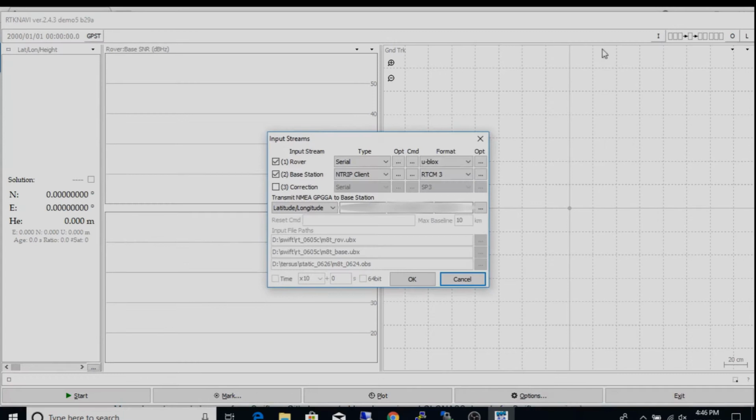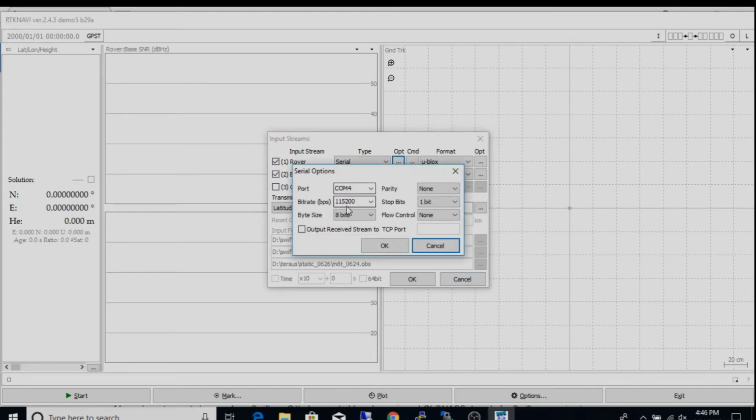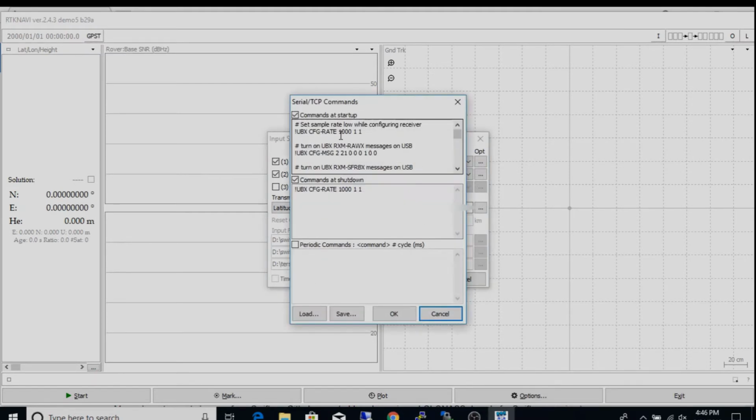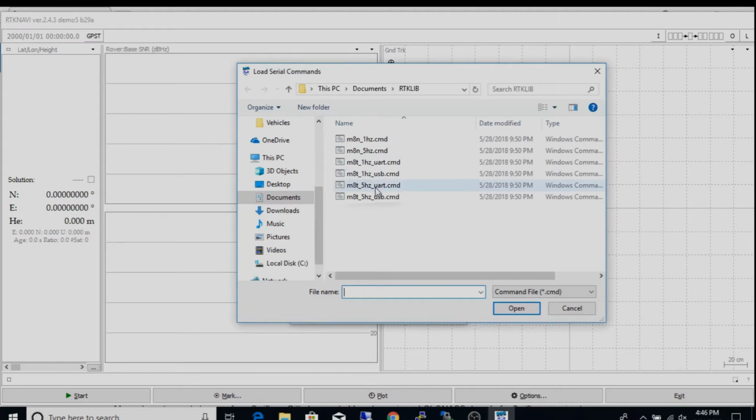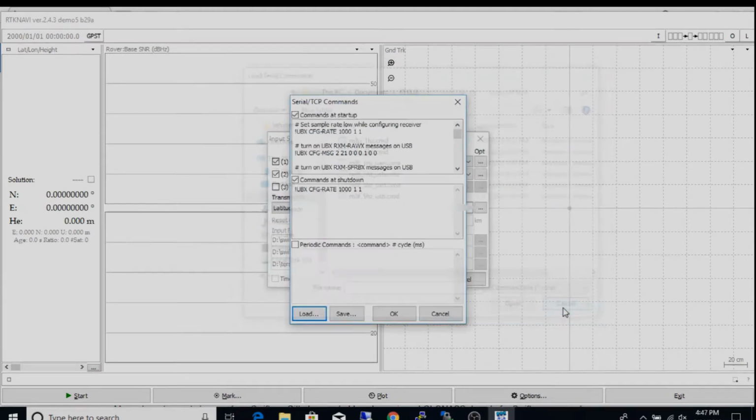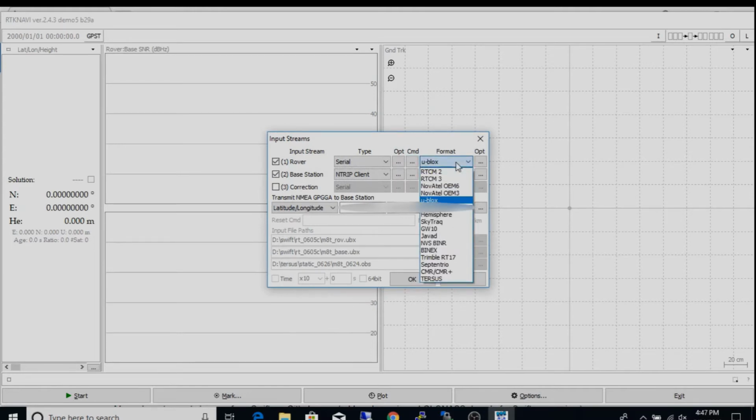To get started here, we've got to set up our input streams. Starting with the rover, my rover is a uBlox NEO-M8T, and my antenna is a Talisman 4710. We select serial because we're using a serial connection through USB. Select our options. Mine's COM4 at 115200. That's what we just set in UCenter. So that's all good. CMD: this one here is all included with RTKLIB, that thing that you downloaded. So we hit load. I use this 5 Hz USB M8T one. Okay, and make sure they're on. You're going to need those. Format is uBlox.